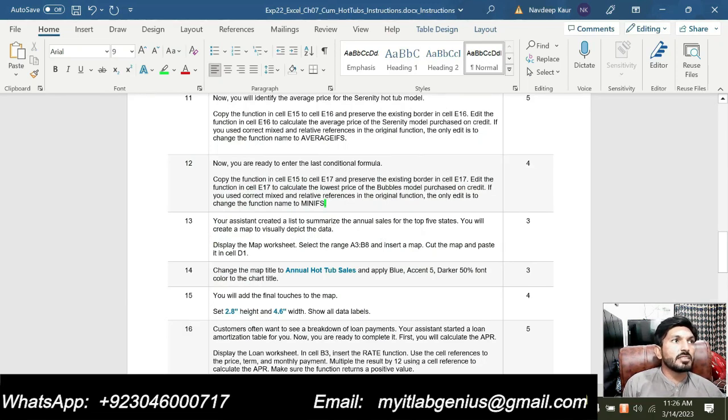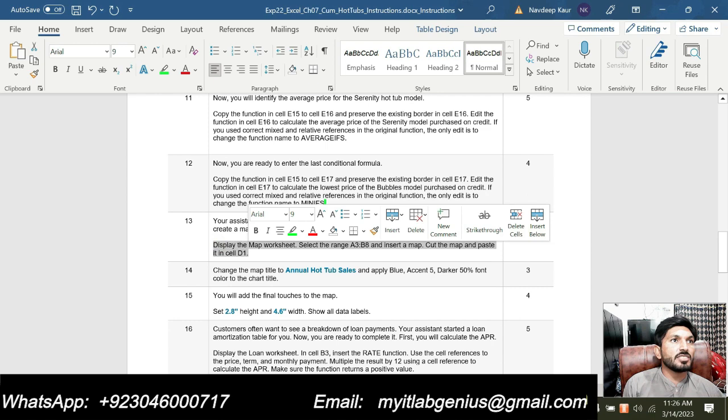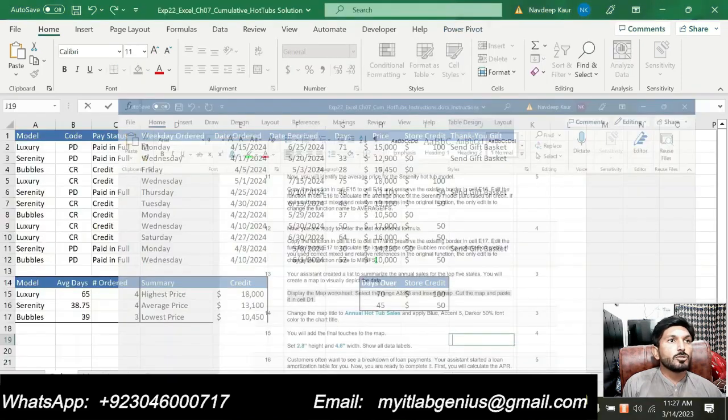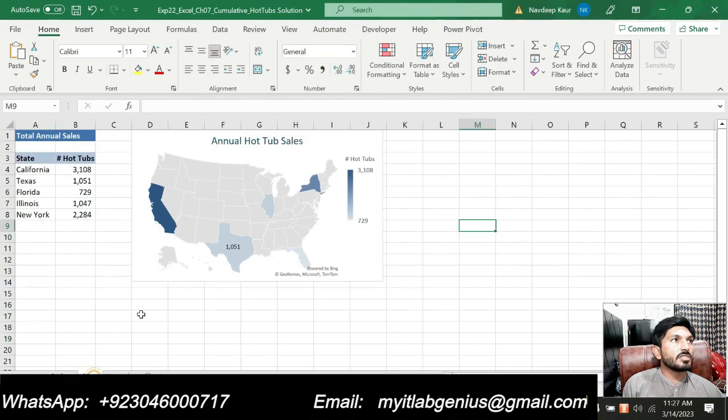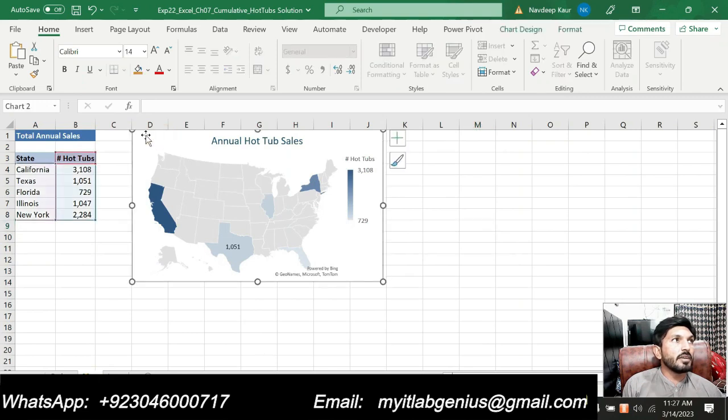So in step number 13, we are supposed to display the map worksheet. Select the range A3 to B8 and insert a map. Cut the map and paste in cell D1. Let me show you this step, this one. So you can see that I have inserted this map and I have pasted the map in D1. This is step number 13.